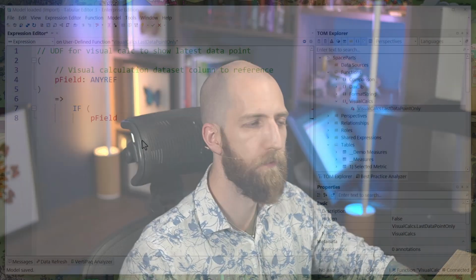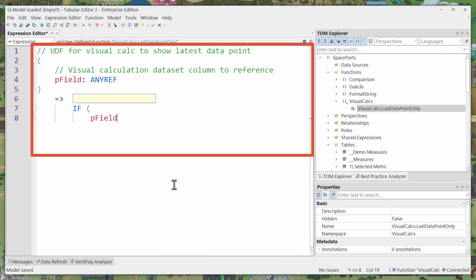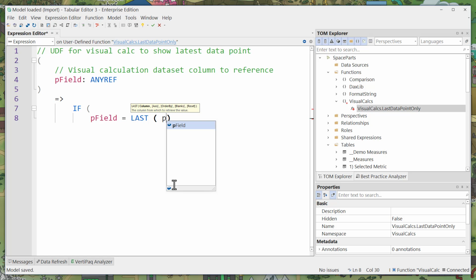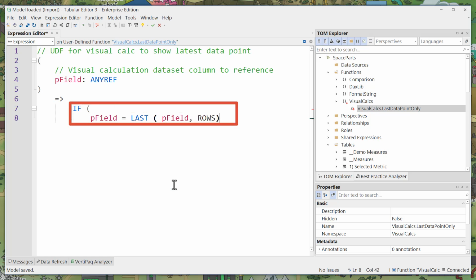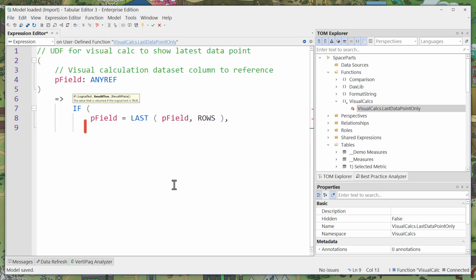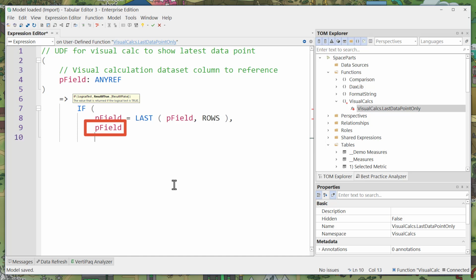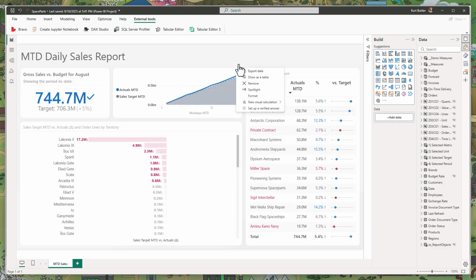Now, related to functions, we also now support visual calculations because they can be used in functions as well. Here's an example. This is an example of a DAX function with a visual calculation. If the field is equal to the last field in the rows, then return the field, otherwise return blank. This can be useful for labeling the latest data point in a line chart, for example.